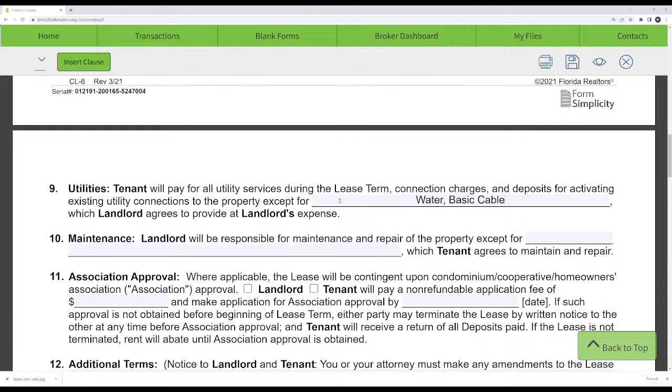But if it's not included, then you don't put it here. So if there's anything included in the rent, you'll basically put it here. Let's just say water and basic cable is included, and let's just say also trash removal. So the tenant will be responsible for paying all the other things, electric, internet if they want internet. Sometimes it's provided by the community, but that's what you'd fill out in this paragraph.